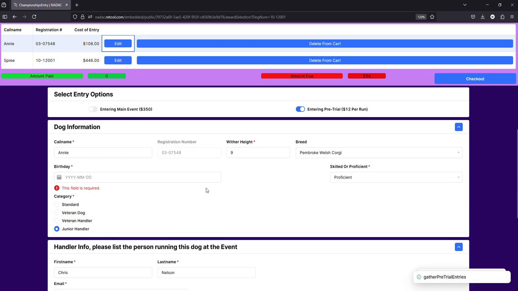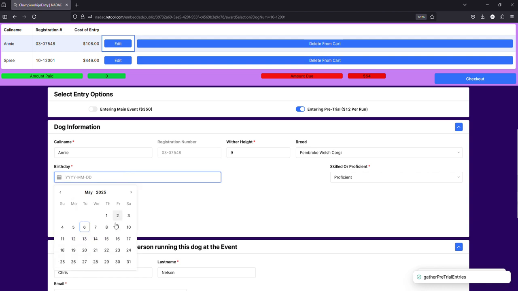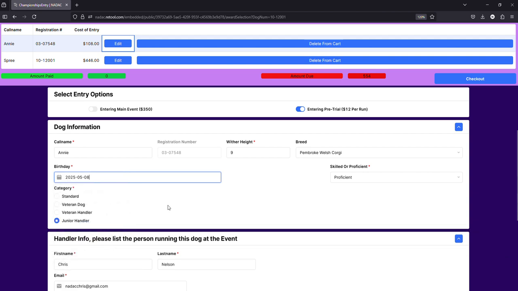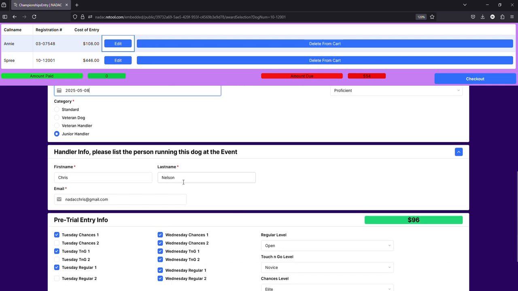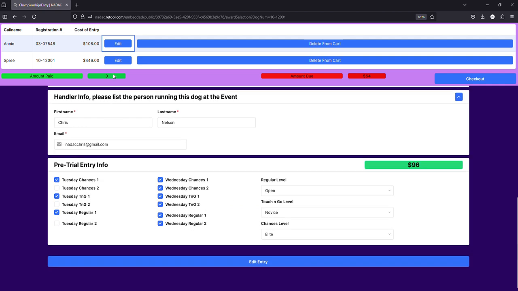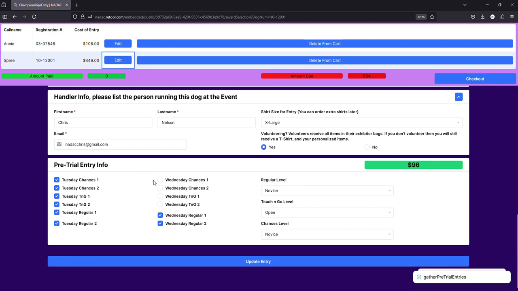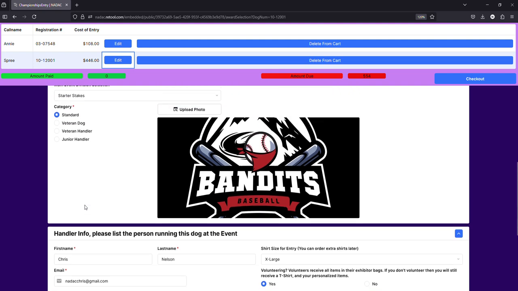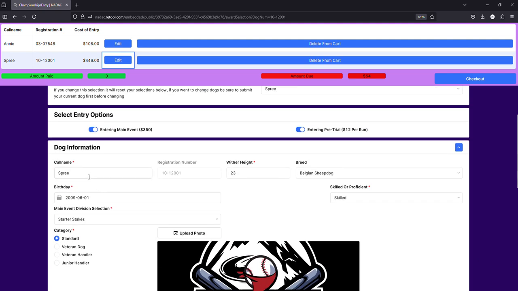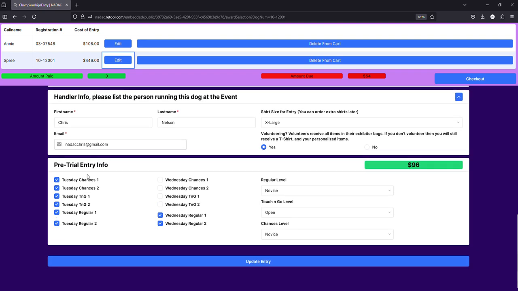And it looks like we have one thing that I'm going to fix, and that's that our birth date is not repopulating correctly, so I will fix that. But as you see, when I go back to Annie, it's going to show all of those pre-trial runs that we entered. And if I were to switch back to Spree at this point, it's going to update to the pre-trial runs for Spree. So just make sure that you have the dogs selected that you want to be editing.